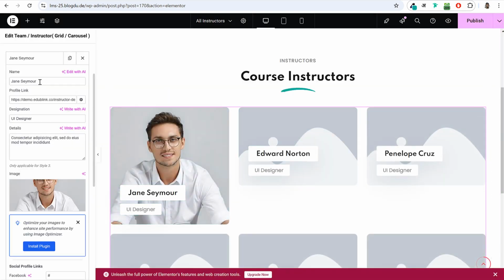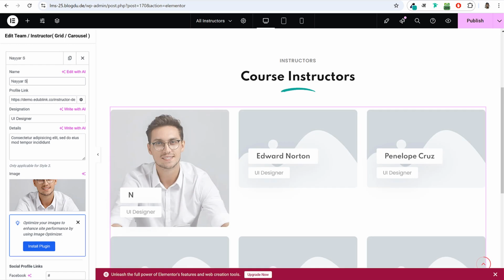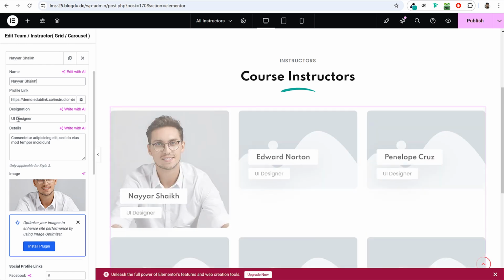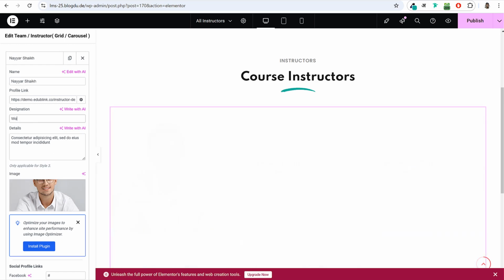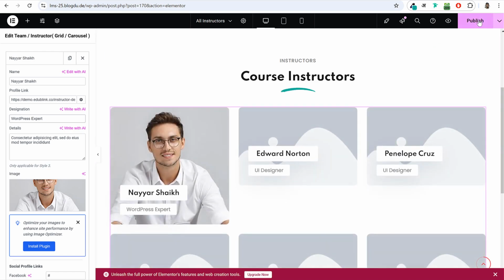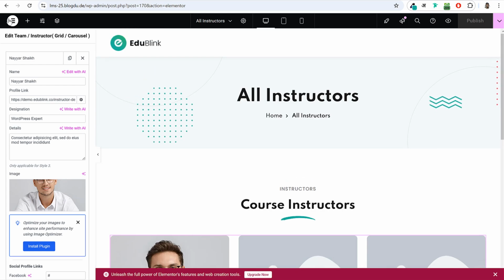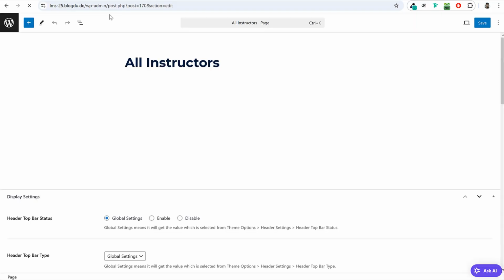If you want to change the name, instead of Jane, if you want to type in Nayar Sheikh, we have already seen, you can do it. Instead of UI designer, you can type in something else. All right, click on publish. So this is how easy it is to change this thing. Click on exit to WordPress. Now all the pages are completed.